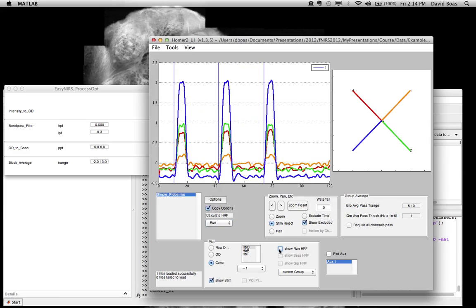Okay, so that introduces you to the basic operation of Homer 2, bandpass filtering, and block averaging.